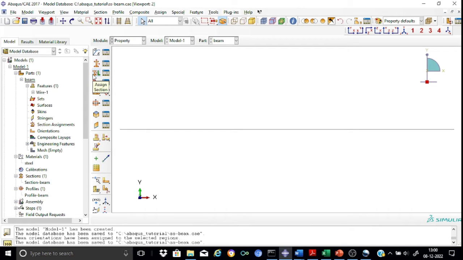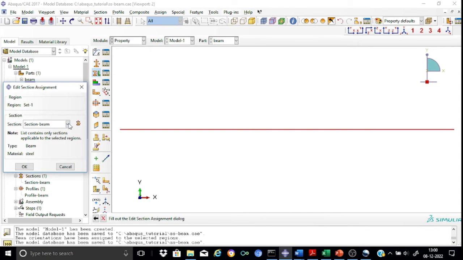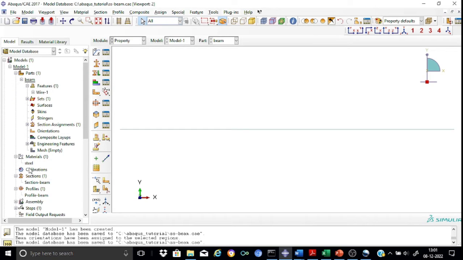Now here is the assign section option. When you assign the section, it will ask you to select the regions to be assigned. Obviously this is my beam to which I need to assign the section. Once the selection is over, press the done button. Now look here, the section that we are assigning to this beam is the section named profile beam that is already generated. And read here that the right material is also assigned, that is the steel. So okay, we are fine.